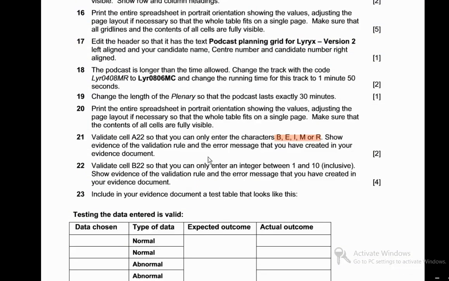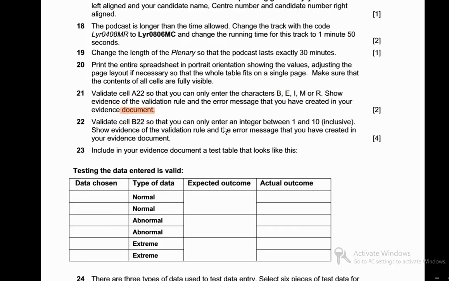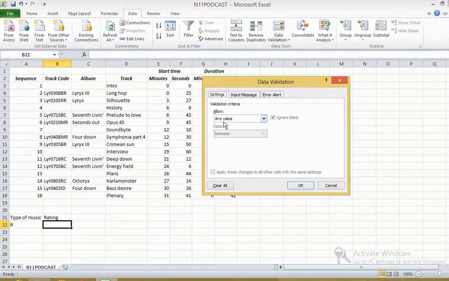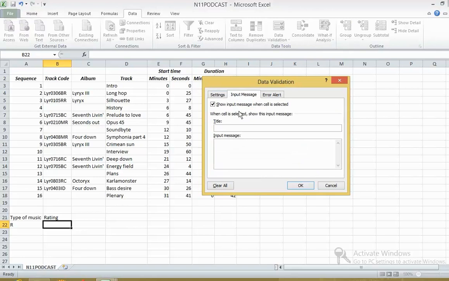Show evidence of the validation rule and the error message that you have created in your evidence. So the error message you have to show. Validate cell B22 so that you can only enter an integer between 1 and 10 inclusive. So in B22 what we have to do is validate this with a whole number between 1 and 10. We can type the error message here. Enter the number between 1 and 10.